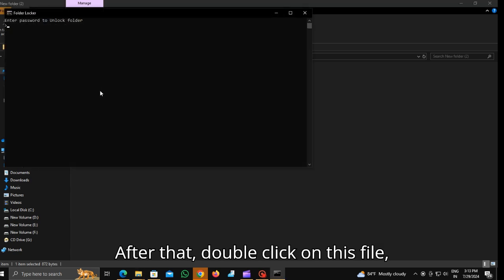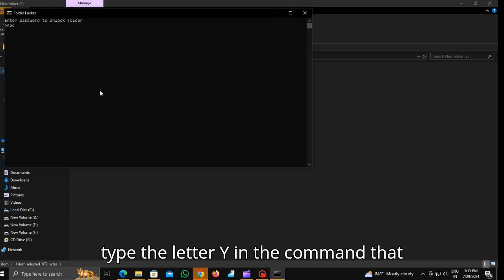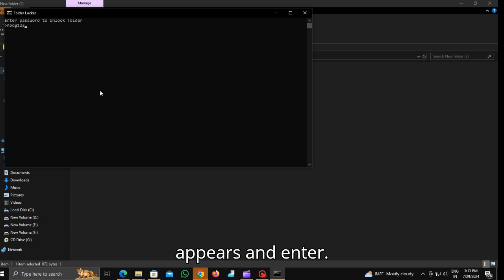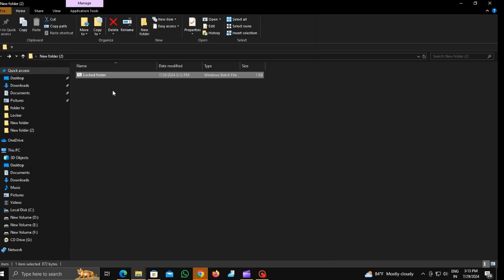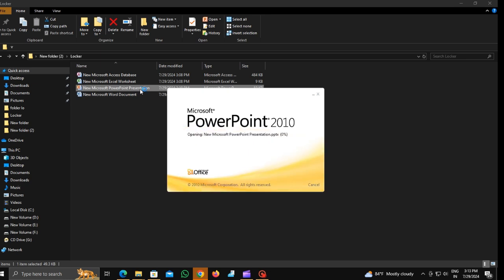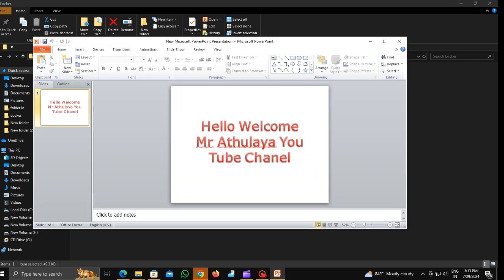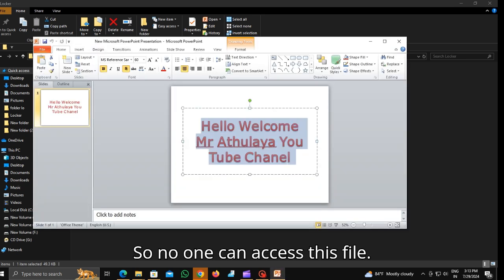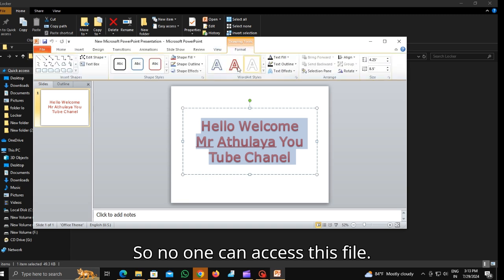After that, double-click on this file. Type the letter Y in the command that appears and enter. So no one can access this file.